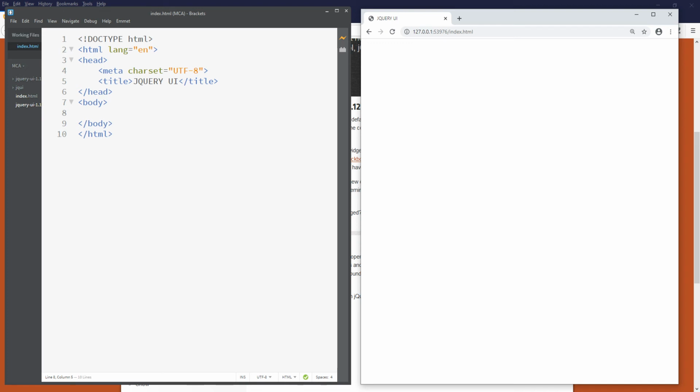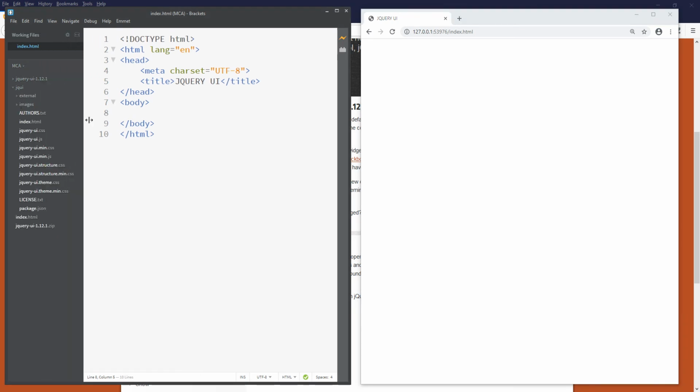So if I have to use the CSS in my file, as you can see, there are a lot of files here. There are the CSS files which I want to use, for example jquery-ui.min.css, I want to use this file. So I have to tell it where it is. So in the head, I go ahead and say link. I'm going to link it, right?